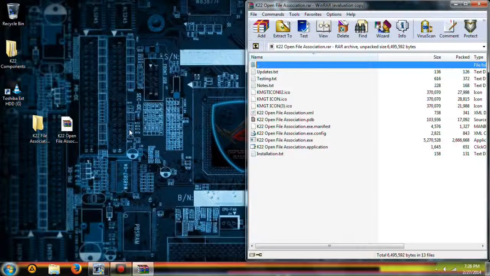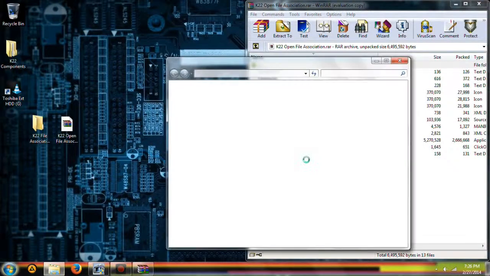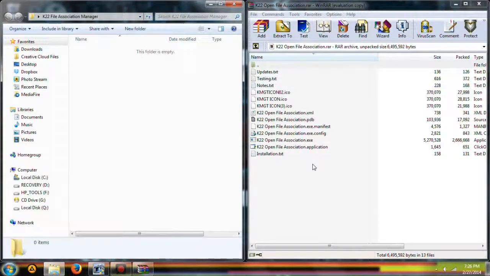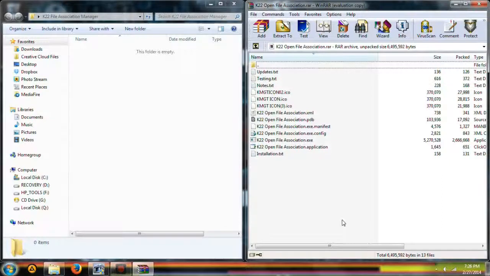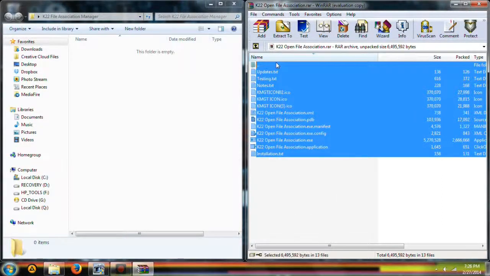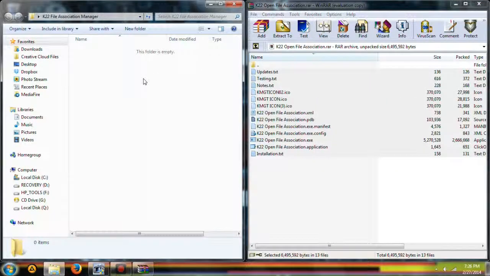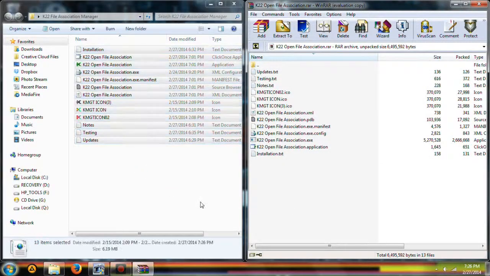What you will do is find where you want to extract all this to. It must all stay together. The text documents you can delete, it does not matter. It just depends if you want to know what update it is at. So you're going to highlight it all, copy it and extract it to a desired location. We're going to wait for this.